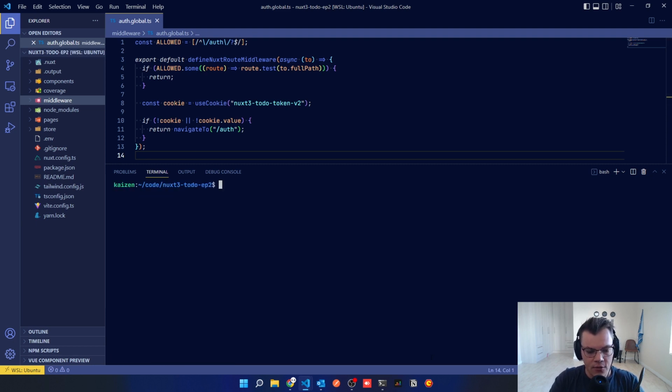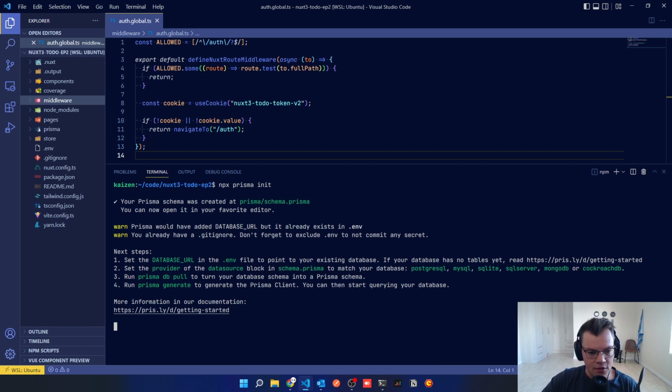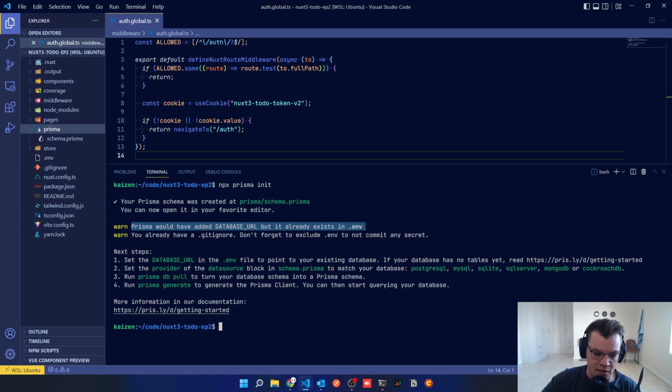So once that's installed, I'm going to use npx and just say prisma. I believe it's init. So your Prisma schema was created in this folder, prisma/schema.prisma. Prisma would have added the database URL, but it already exists in env. Yes. Set the database URL in the env to your database, set the provider, and run prisma db pull if you have an existing database. And you can run generate to generate the client. So they generate code for you based on your schema.